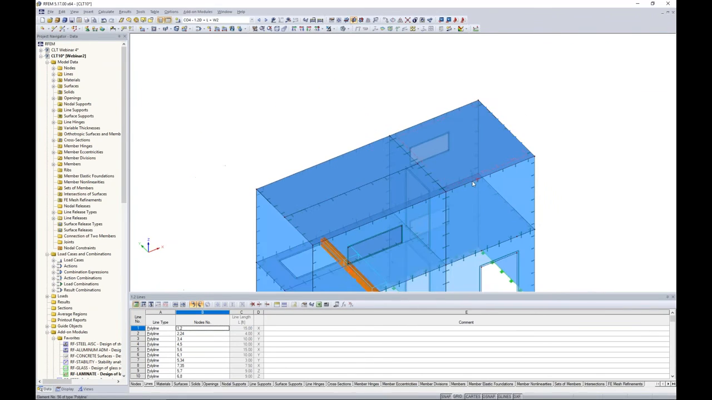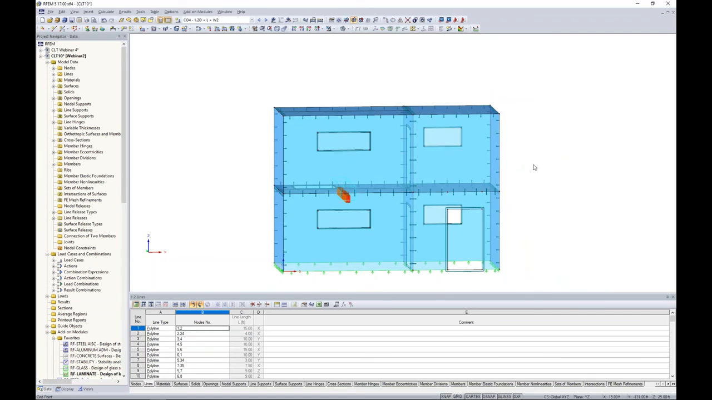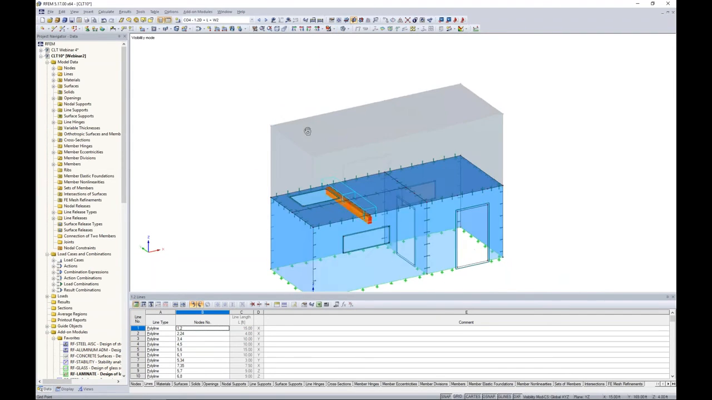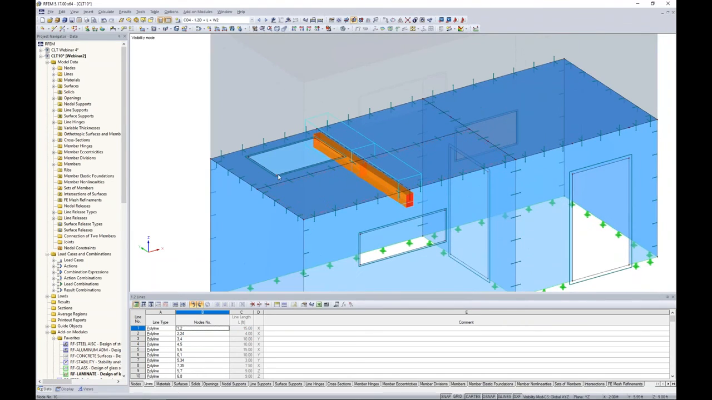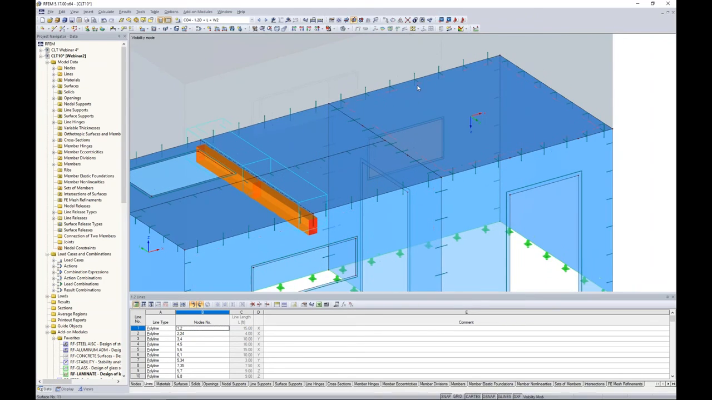So that takes care of the roof element, but we also want to select our second level here. We'll hide the visibility of that level, and we want to make sure that we address the line hinges at this ceiling level here. We'll just go ahead and select them graphically, because otherwise we have too many line hinges defined. Hit delete, and one more time on the far end here.